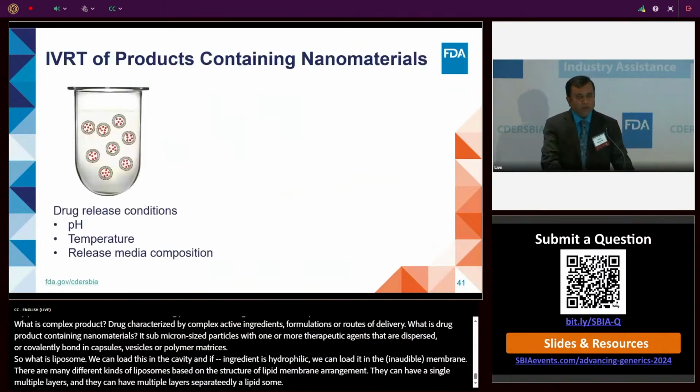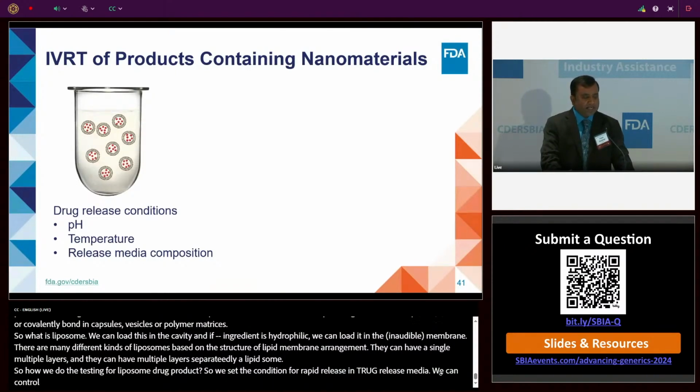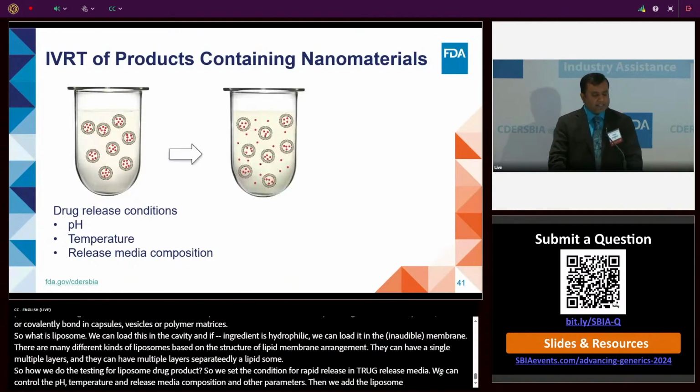So how do we do in vitro release testing for liposome drug product? We set the condition for drug release in drug release media. We can control pH, temperature, and media composition and other parameters. Then we add the liposome formulation to the media. So it starts releasing active pharmaceutical ingredient to the outside of the liposome.